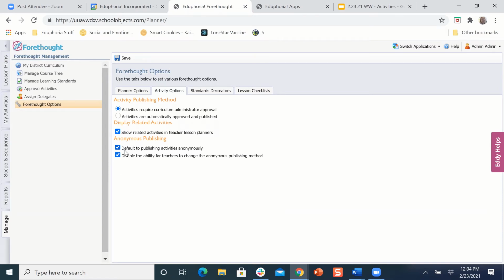I have it checked to default to publishing activities anonymously. So it will automatically, if the teacher doesn't do anything else, be anonymous. And then I also have checked disable the ability for teachers to change the anonymous publishing method. This again is a district decision. Some districts will allow the teachers to put their name on that lesson if they want to, and some say no. If you were working for the district, it's really not your lesson, it's a district lesson. That's up to the district to decide.